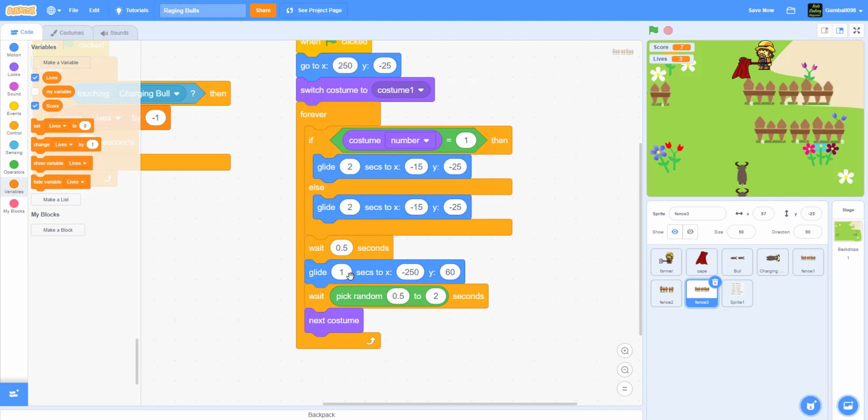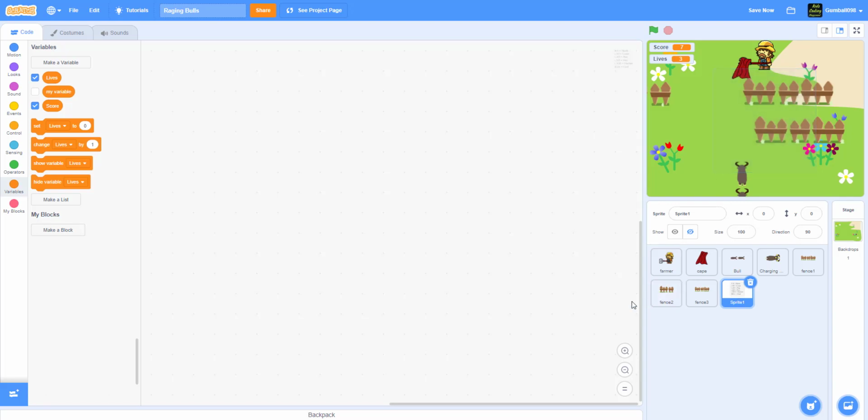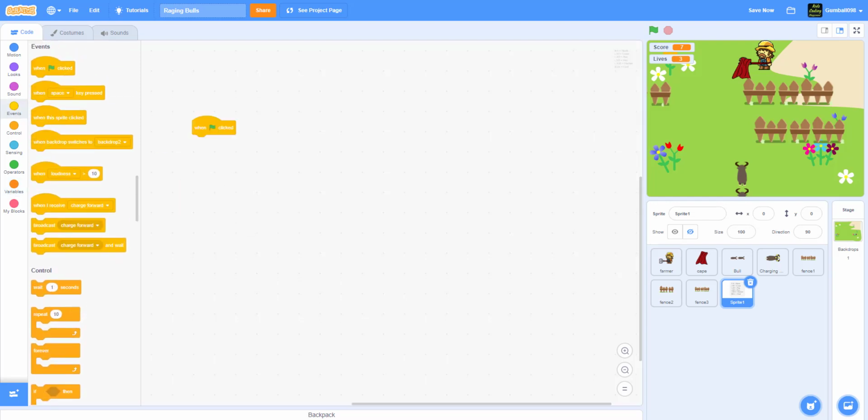Wait 0.5 seconds, 1 second, and instead of negative 250, it would be 250, and instead of negative 60, it would be negative 25. It'll pick random, and all of this picks random seconds 1 to 3. So the third fence is less buffed than the first and second one. Slower, worse. So now we're going to work on sprite 1, which is the scoreboard and the thing that tells you if you're noob, pro, hacker, god, whatever.